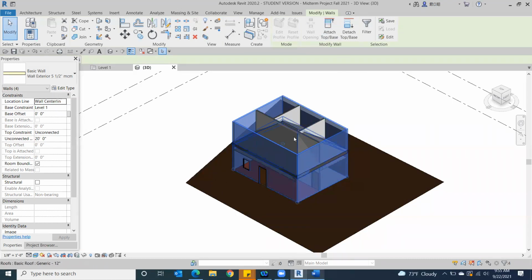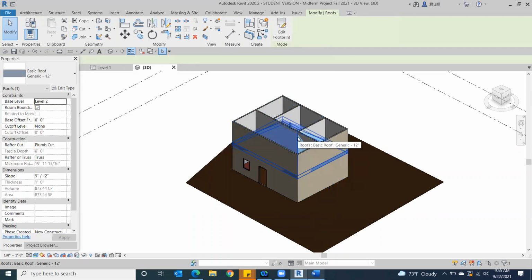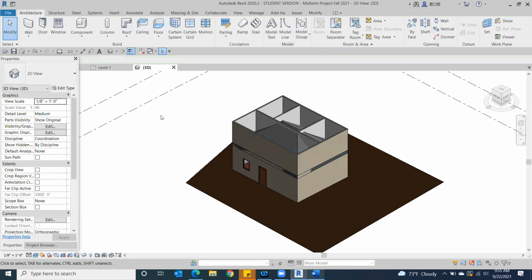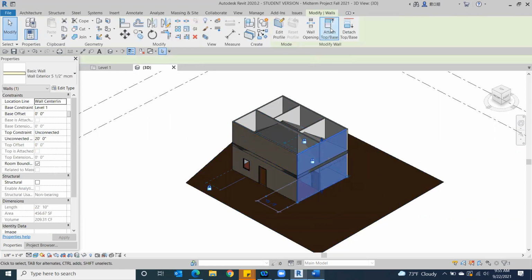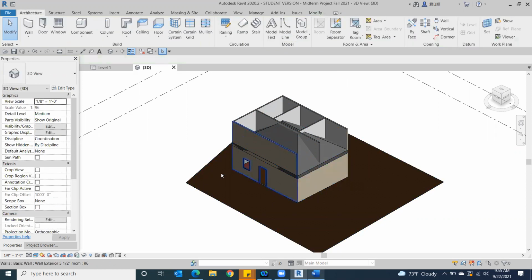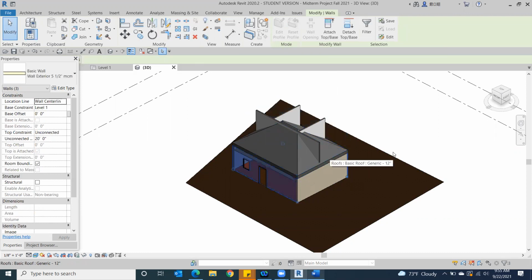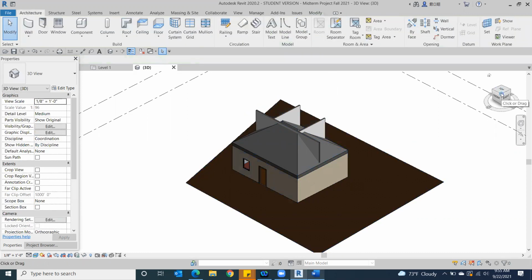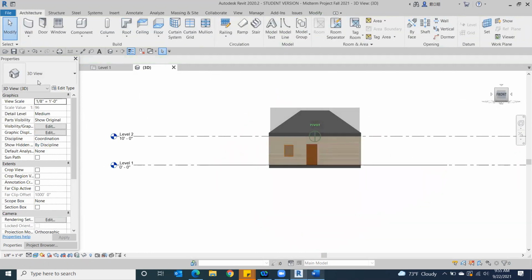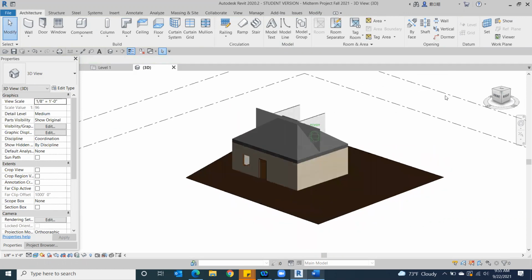So with the walls active, I'm going to click on the roof. And we'll make a liar out of me. So yeah, let me do one. Okay, one wall, Control, click the others, Attach Top/Base, click the roof. Sorry about that, don't know why that didn't work the first time. So we've got something that kind of looks like that.